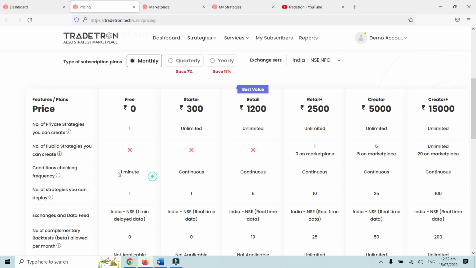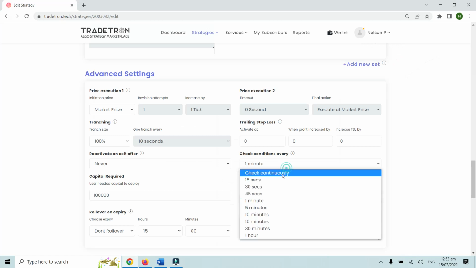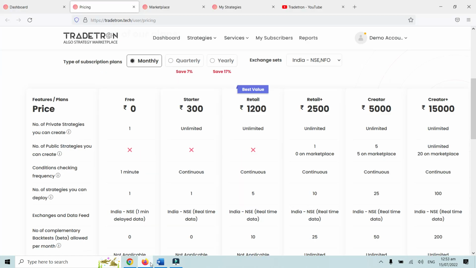All right, so as you can see, under the free plan the condition check frequency is 1 minute. So for example, if the trade is supposed to be executed at 9:30 am, then it might get executed at 9:31, resulting in a delay of 1 minute. Whereas in the starter plan, it will be instantaneous, and in all the other plans, as you can see, it's continuous. So you can select from the drop down over here. You can select continuous, and it will automatically trade continuously and check the conditions also on a continuous basis.